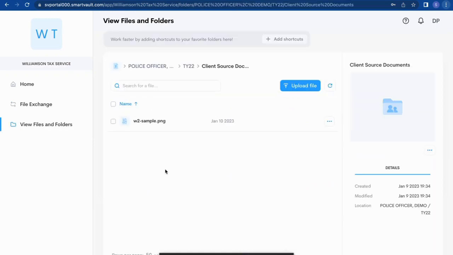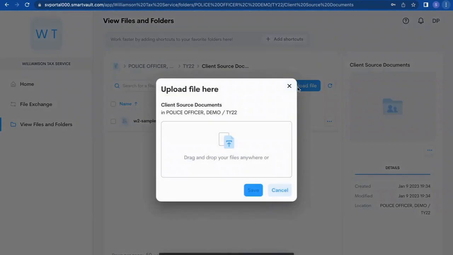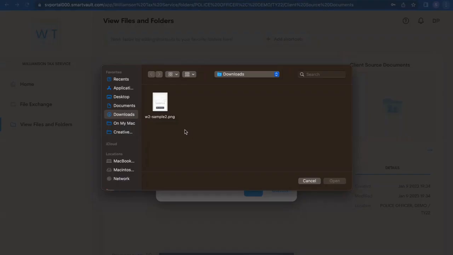When you open this up, you will see any documents that you have already added for the 2022 tax year, if you're adding in more. Or this will be empty if you have not started uploading any documents. Simply click on the blue upload file button and you can add any documents from your computer.